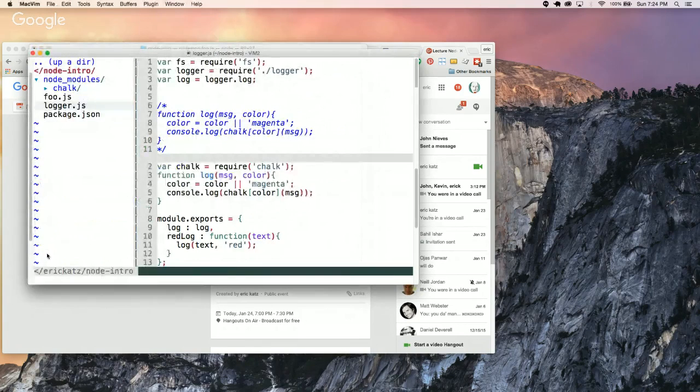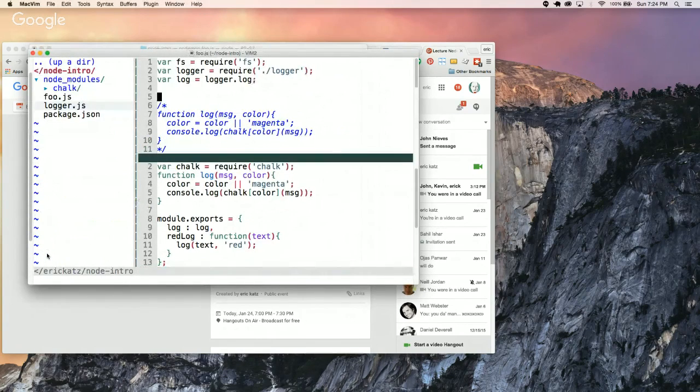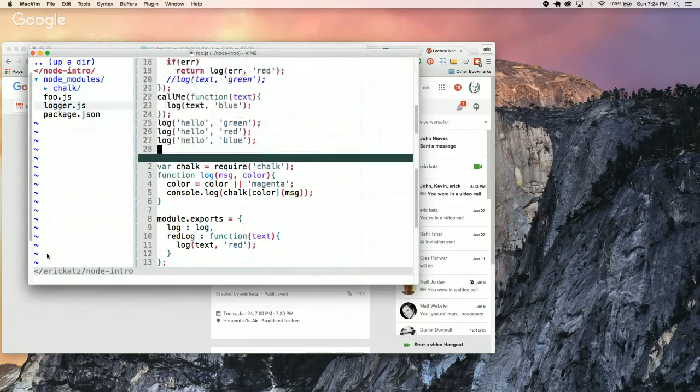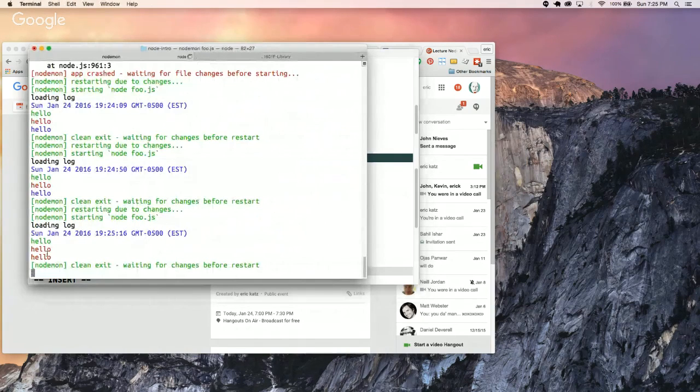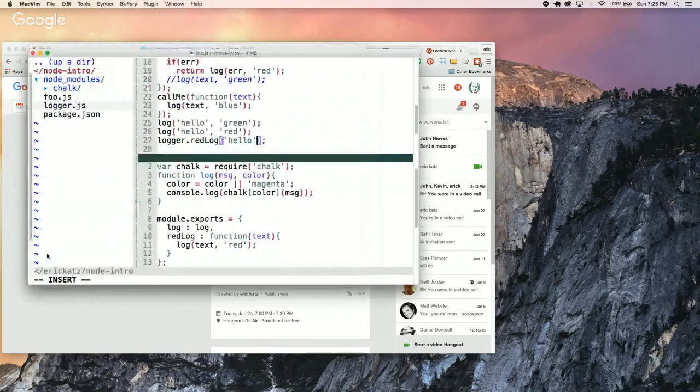What if I was to go back up to here? And on this last one, instead of saying log blue, I'll say, hey, look, logger redlog, hello. Frankly, I could pass blue in here. We'll just ignore it. And you can see the red is now in hello. So you have the ability to export multiple objects. I want to show you one other thing.